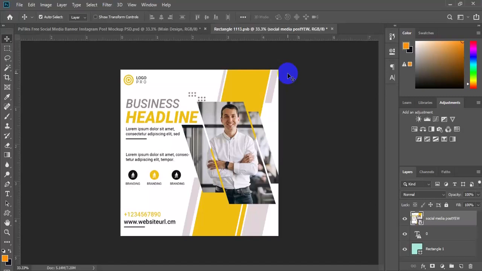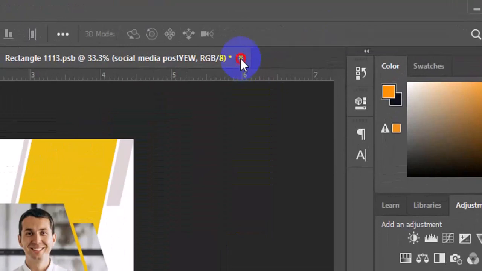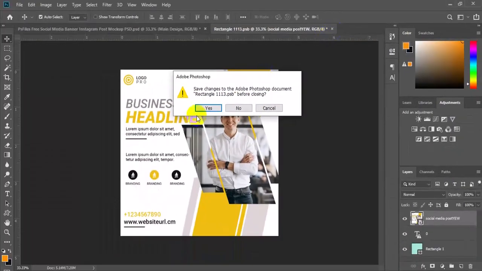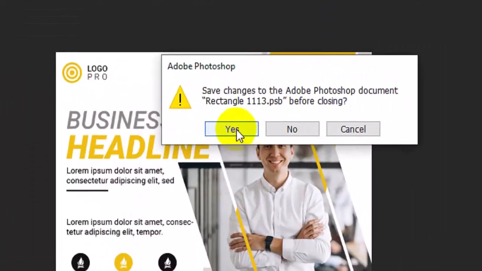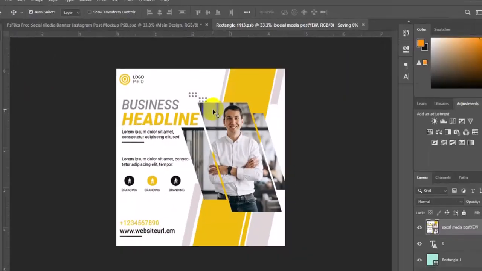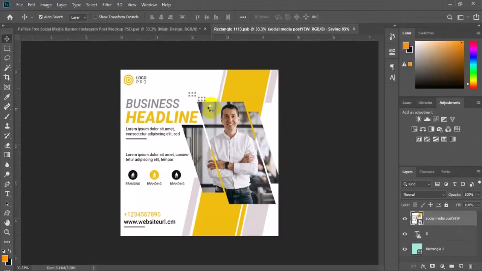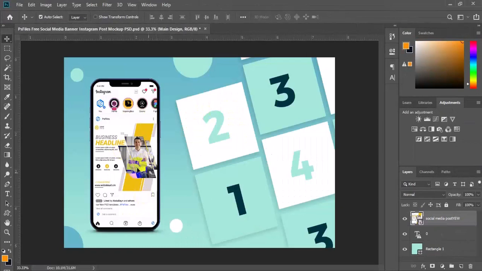So on a mockup layer. Once you place your design on the mockup layer, the next thing you want to do is come to the top right here and click on this close button. This is going to pop up. The next thing you want to do right here is to make sure you click on yes. Boom. So you can see now that my design has been placed on the main element.